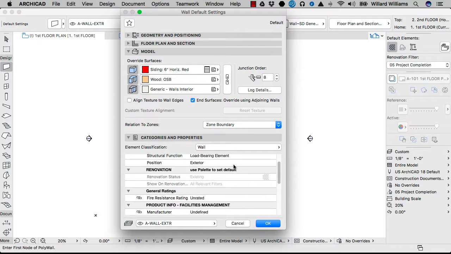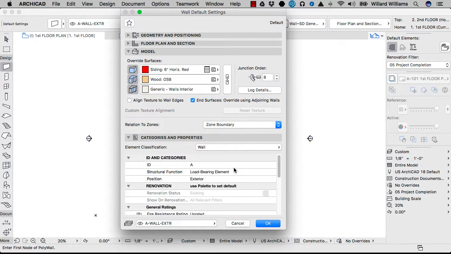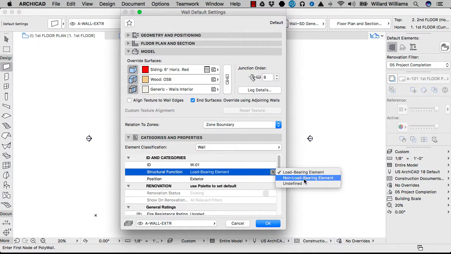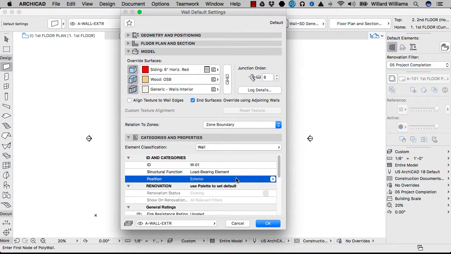And then further down, we have the properties of the wall. And this gets more into kind of the BIM aspect of Archicad. So for instance, if the wall was like a W01, you might want to put it in there. And you can set whether it's load bearing, non-load bearing, or undefined. You can also set what position it is, if it's an interior wall or an exterior wall. And these will play a role later as you get more familiar with it.